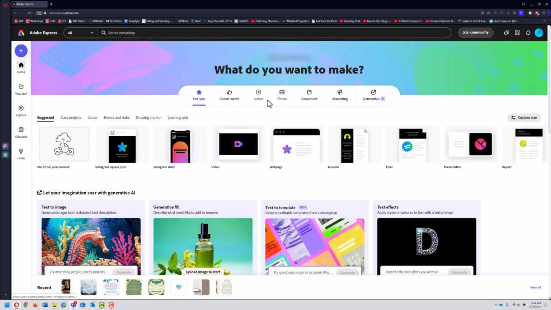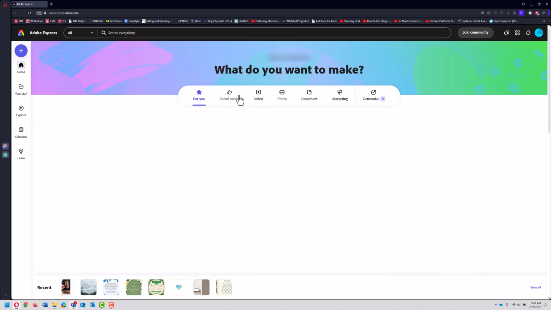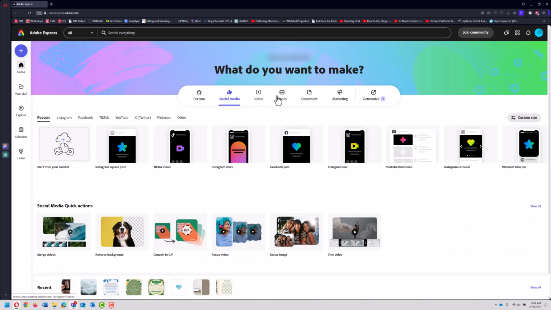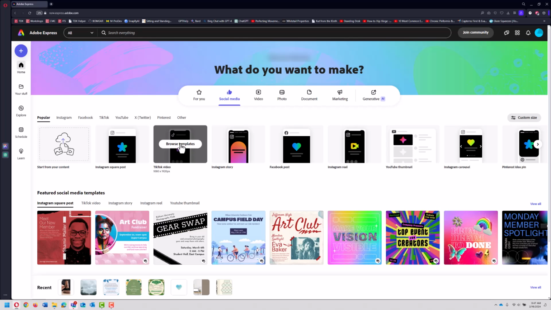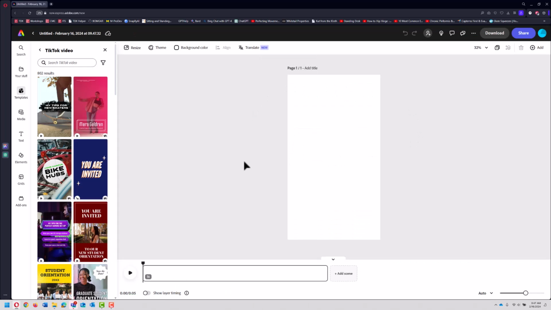Notice all of the different types of projects that you can create using Adobe Express. The categories at the top help you to sort through different template layouts and sizes. To begin the project that we are working on today for the TikTok video, select the social media template. Then click the TikTok video option. The panel on the right contains a screen that is the size for a TikTok video, and currently it is blank. We will start adding elements to that screen to begin our video.